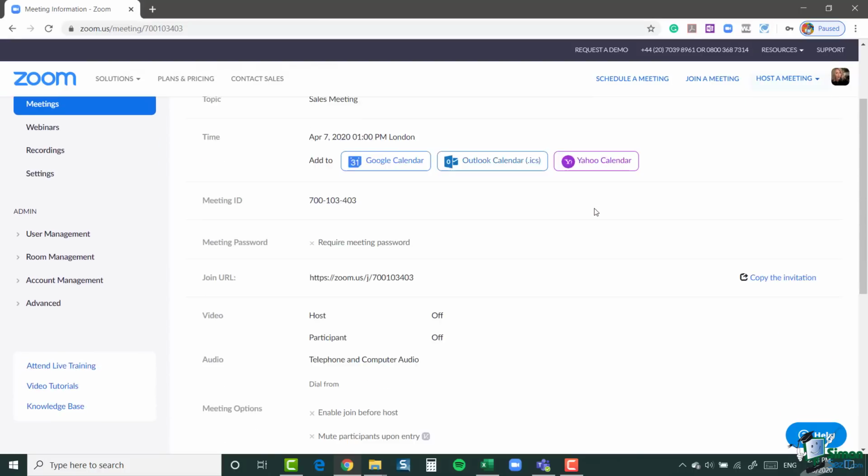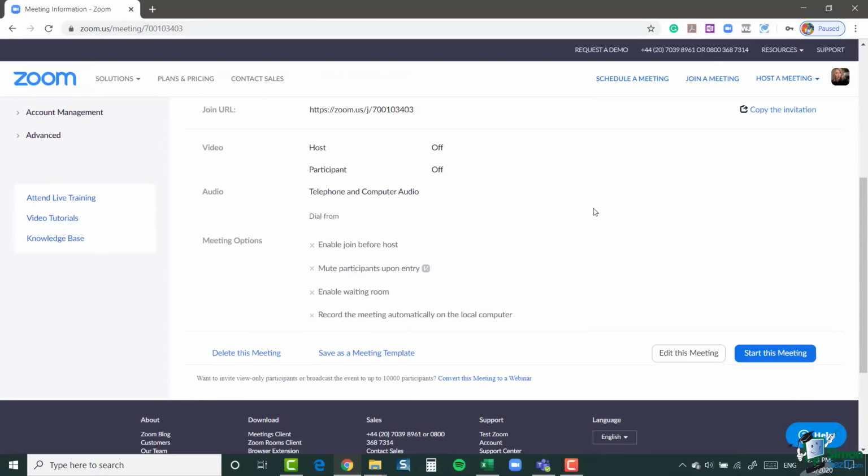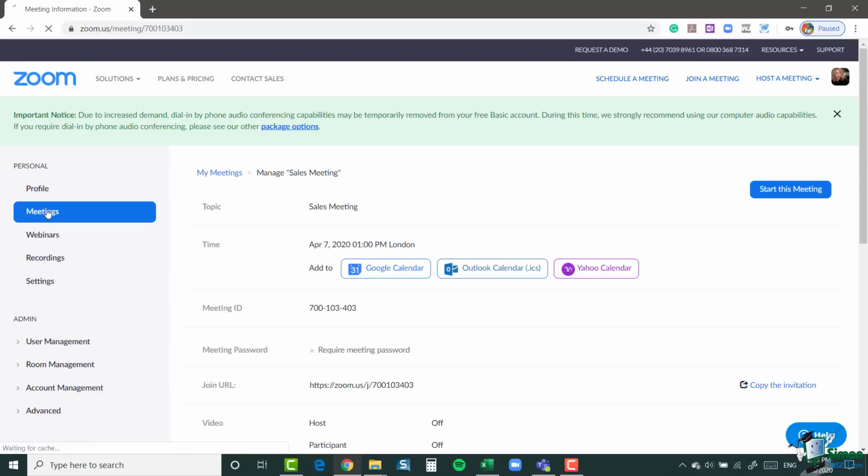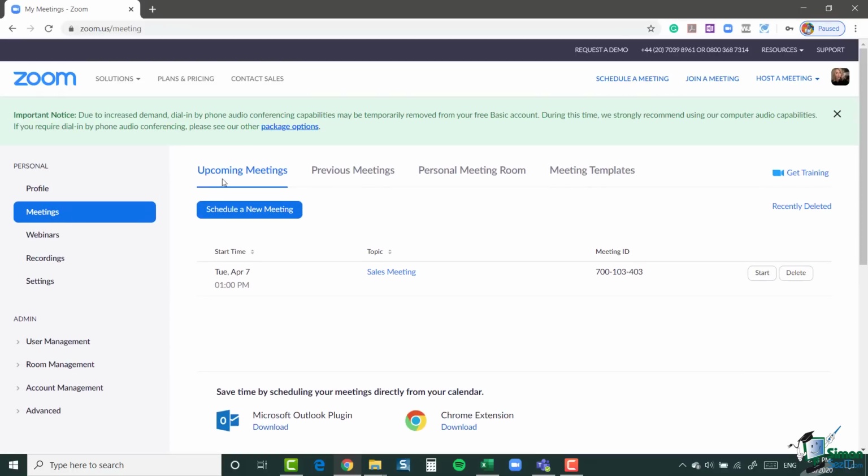And you can see there is my scheduled meeting. And right at the bottom, if I need to make any changes, I can definitely jump in and click on Edit this meeting. So now if I click back on the meetings option, you can see in upcoming meetings, it's showing me that sales meeting that I've just scheduled. And I can choose to start, I can choose to delete. And you can definitely go through, if you've got quite a lot of meetings in here, if any meetings get cancelled, you can jump into here and you can delete any meeting you choose to.